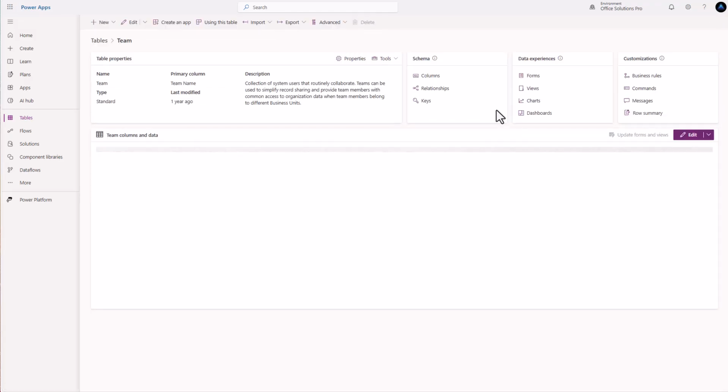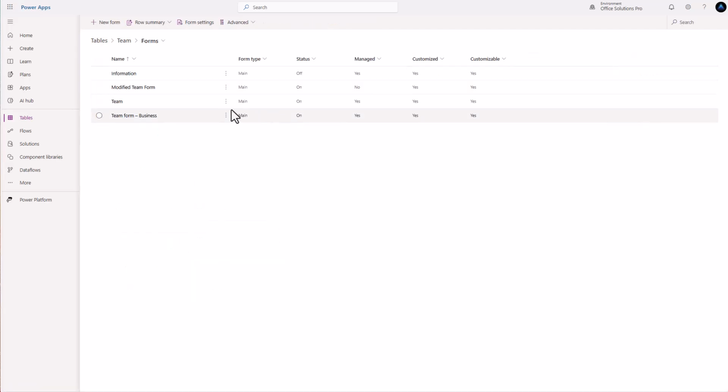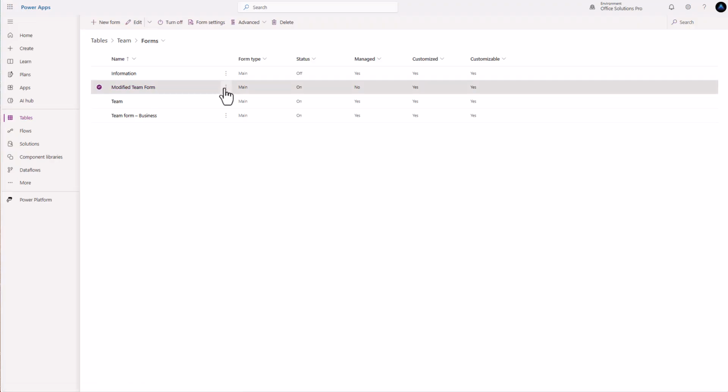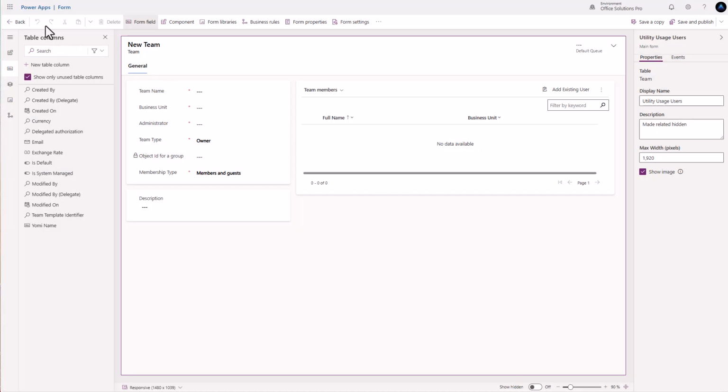Now what we want to do is create a view and a form that's going to be unique to the solution that we're creating. So let's go ahead and take a look at our forms. Now I've already created a modified team form. So we're going to use this, and we're going to just change the name on it. So let's go ahead and edit this. Now let's go ahead and save a copy of this. And let's go ahead and call this utility usage users and hit save. All right, let's go ahead and back out of here.